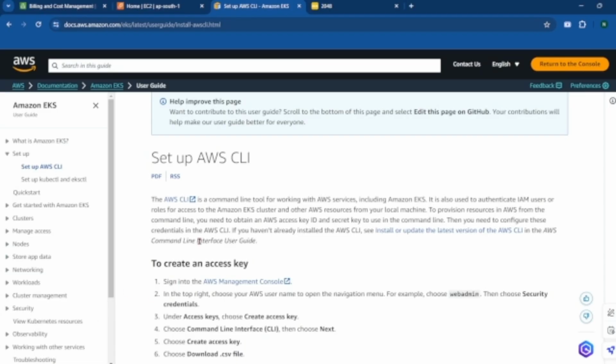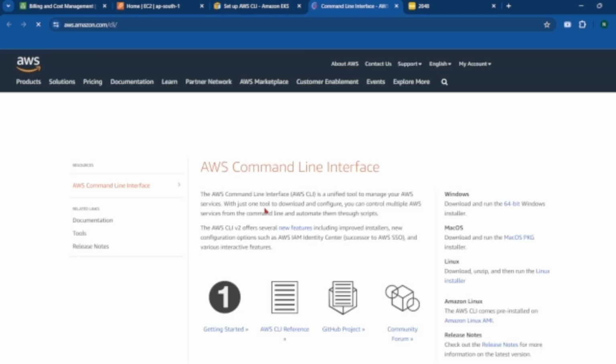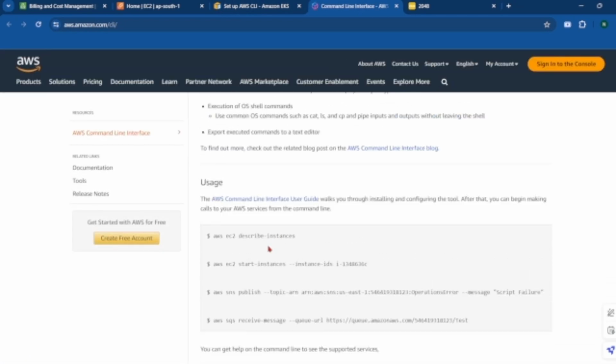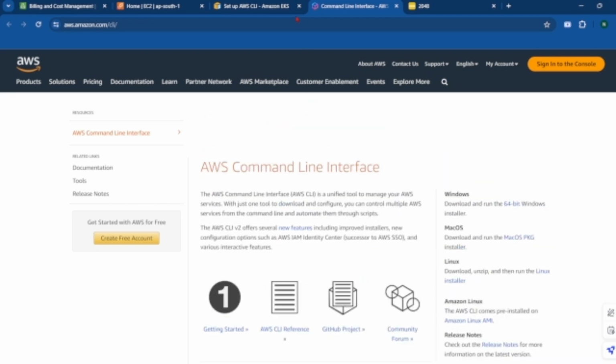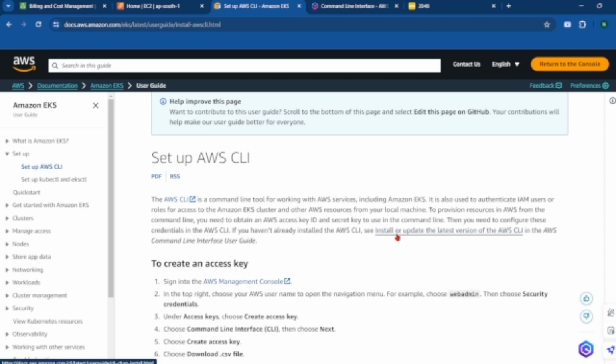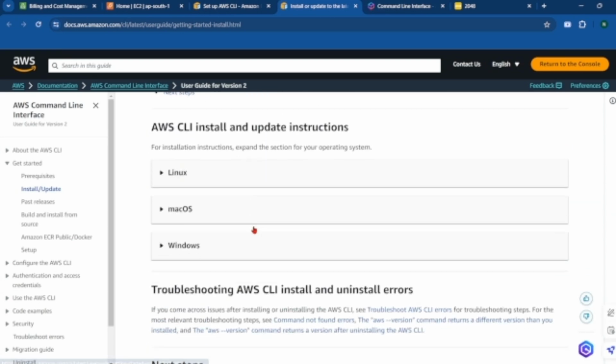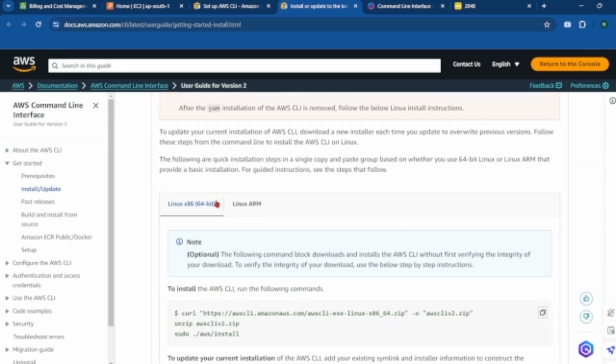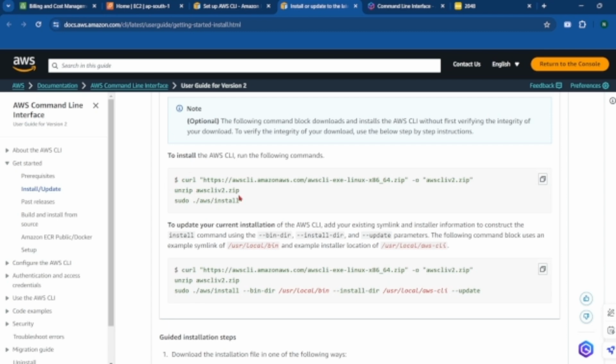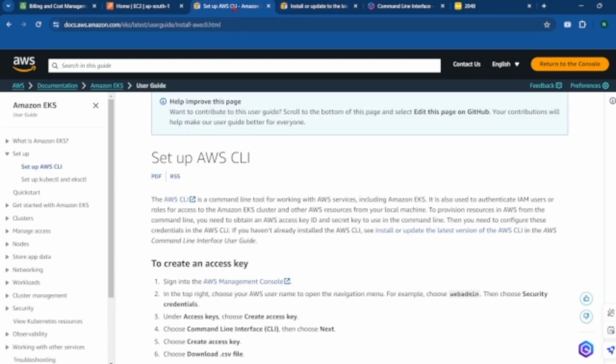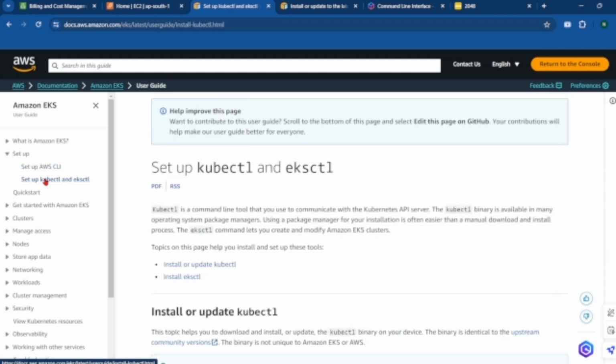If it isn't installed on your machine, just go through this link and click AWS CLI, and you can get the detailed information on how to install it. See here, install or update to the latest version of the AWS CLI. By clicking the link, it will navigate to the page where they provide each and every step to install the AWS CLI. These are straightforward. Just copy these steps and paste them in your machine, and it will get installed.